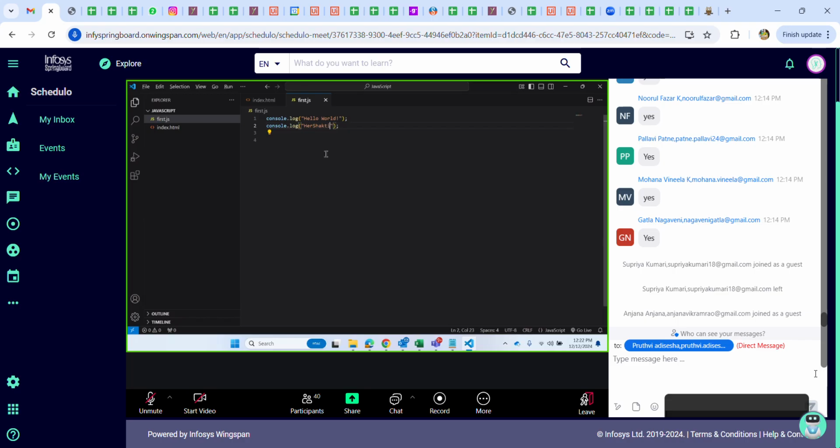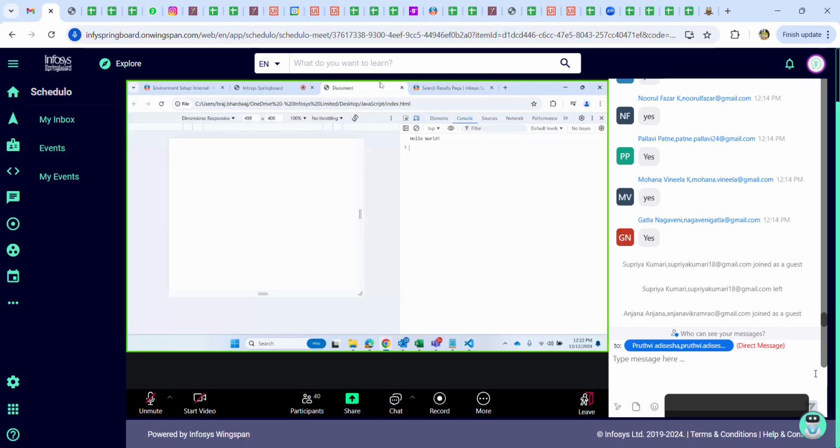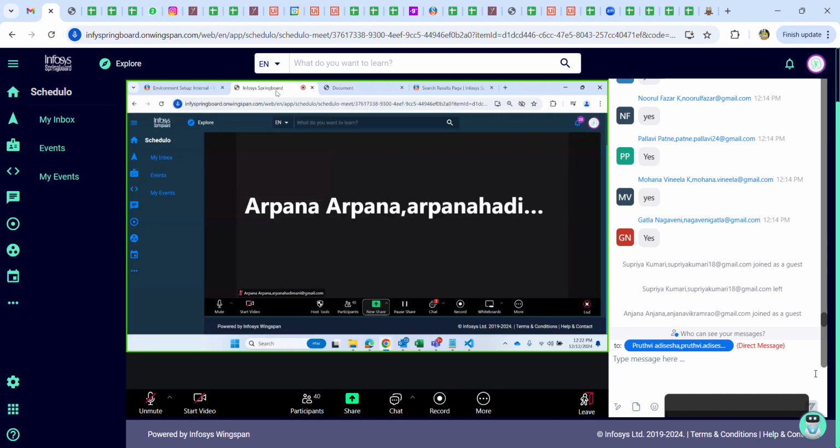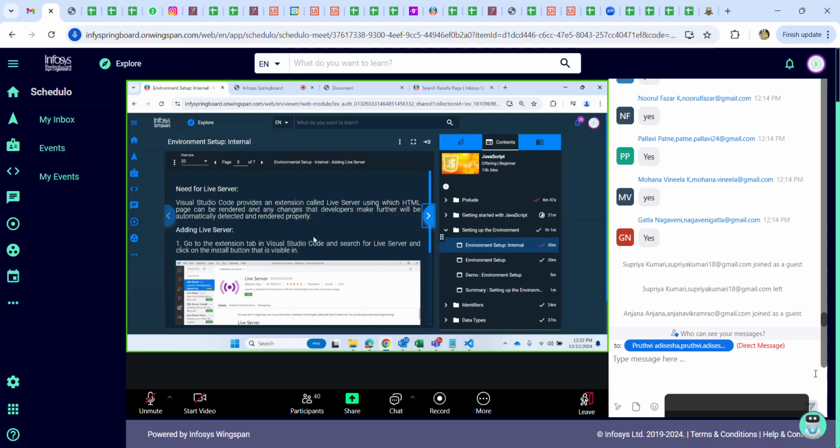We'll go back to our browser, refresh it. Yeah, it's coming. It also mentions from where which line and all. Okay, so our code is up and running. So we can now proceed ahead with the next round of code.